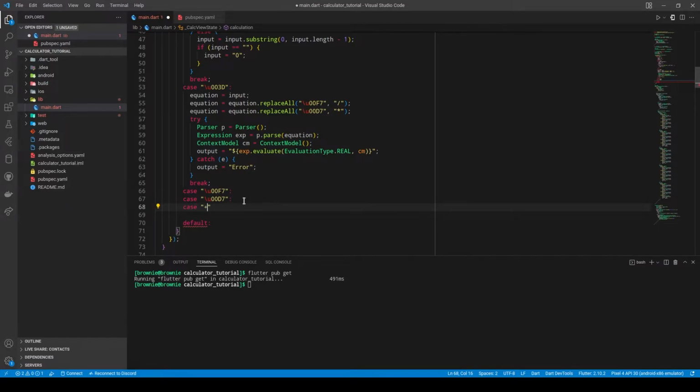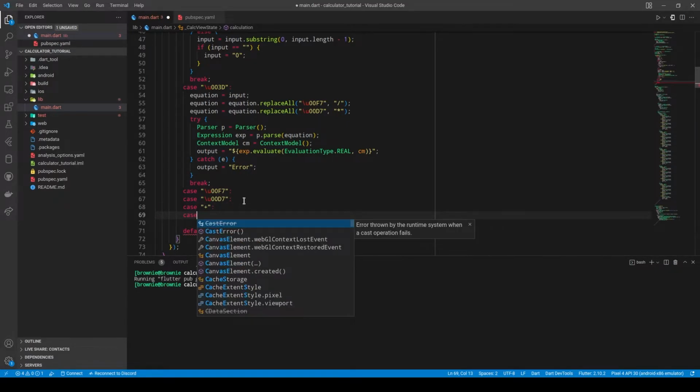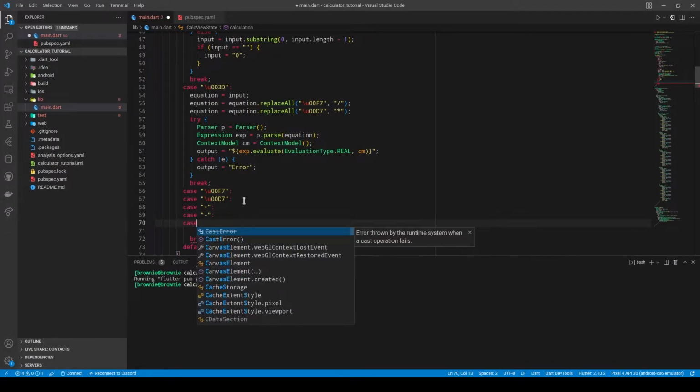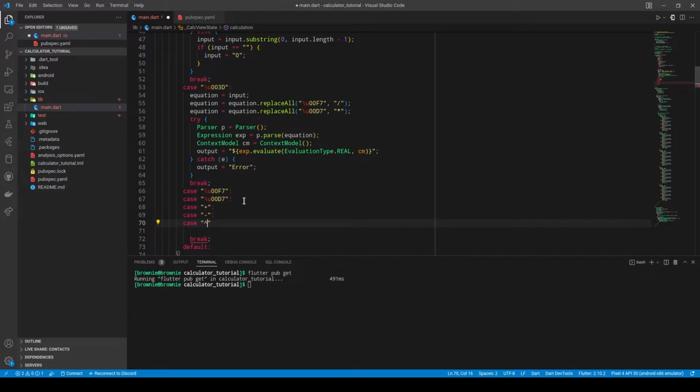And then we're going to do plus. And then we're going to do another case. This one's going to be minus. And I think now we can do, let's do a break here. Oh, actually, I forgot we could do one more case, and that was the caret.